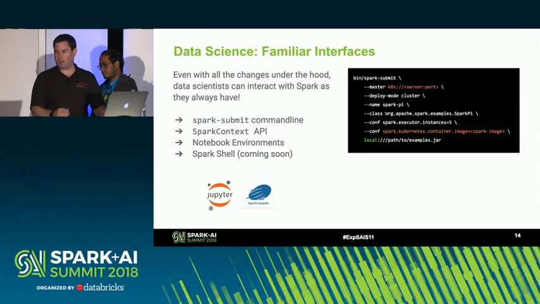The white stuff should be super familiar. The master here, you specify a master, but instead of specifying a master like yarn or something like that, you're going to specify k8s and the location of the Kubernetes master. And that basically puts the internals of Spark into Kubernetes mode to use the Kubernetes scheduler executor.